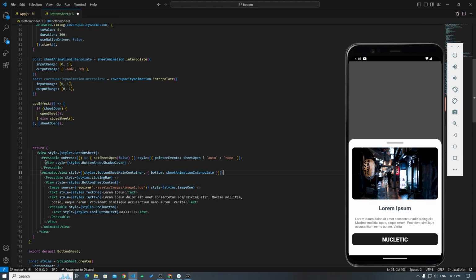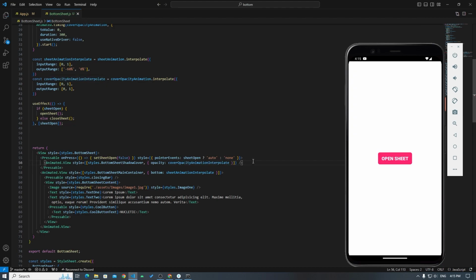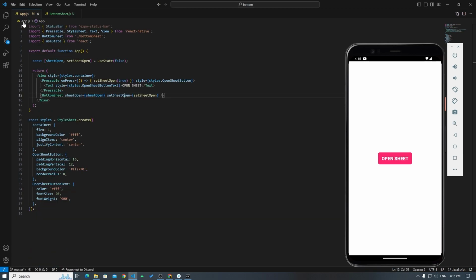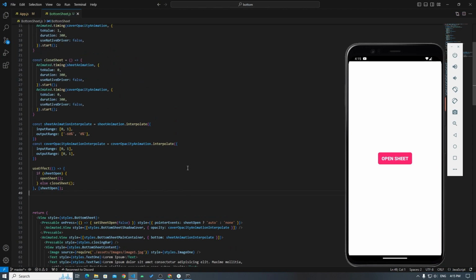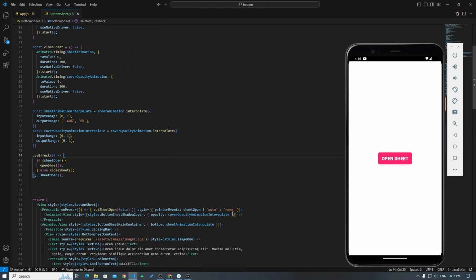Okay, and one more last thing, which is come here and type this as also animated.view, and in here also type out opacity, which is going to be cover opacity animation interpolate. Okay, that's perfect, and I hope it would work. We have done everything to make it work. So app.js is completed, bottom sheet.js is also completed. I'll explain this in a bit. Let's see if it's working or not.